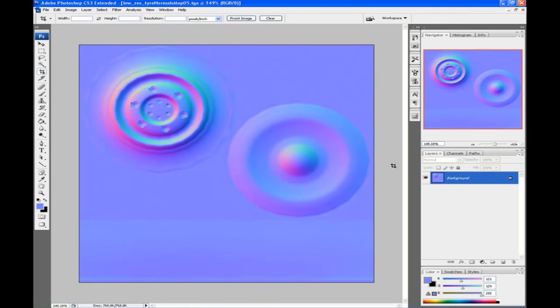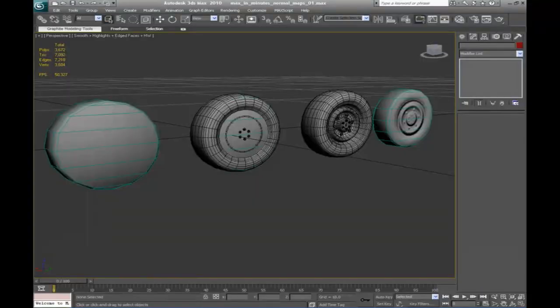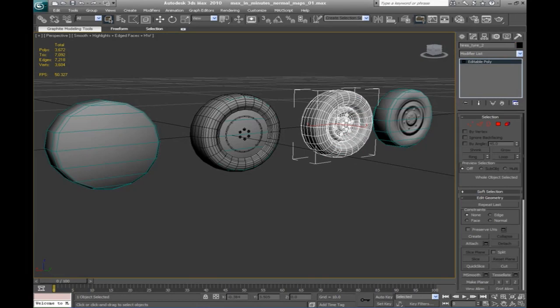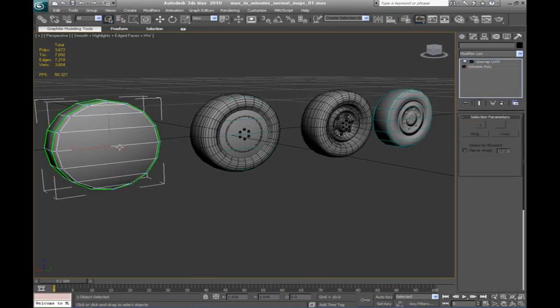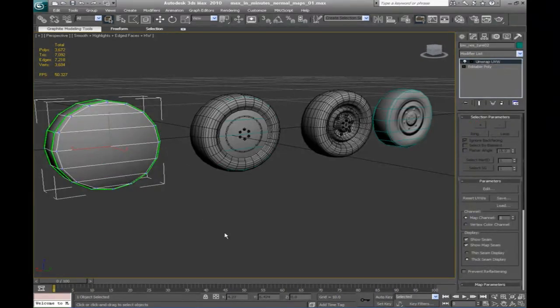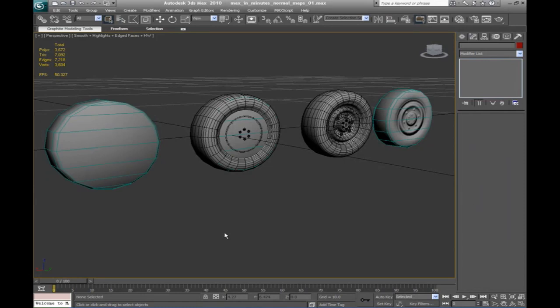Now, let's get started. What you should have is two models, a high poly source mesh and a low poly target mesh that has been unwrapped. The low poly mesh has to be unwrapped for this to work. Also, the meshes must be aligned properly over each other.